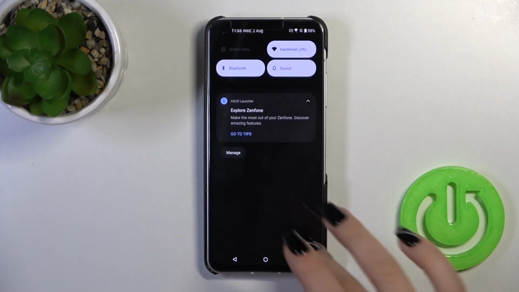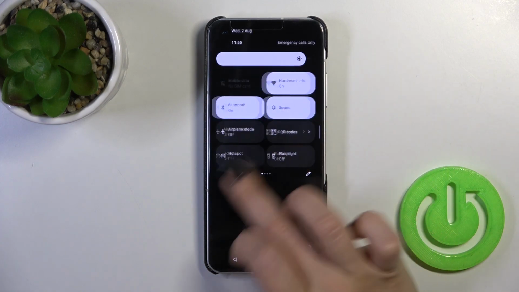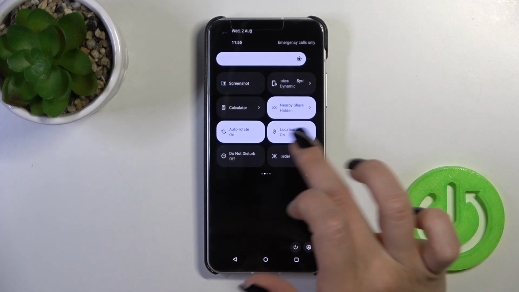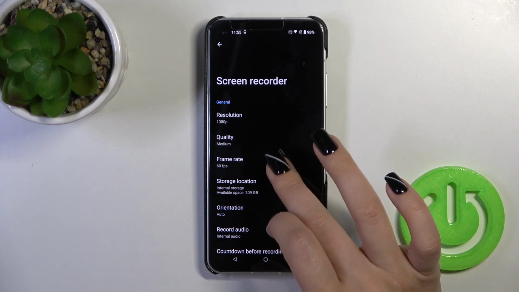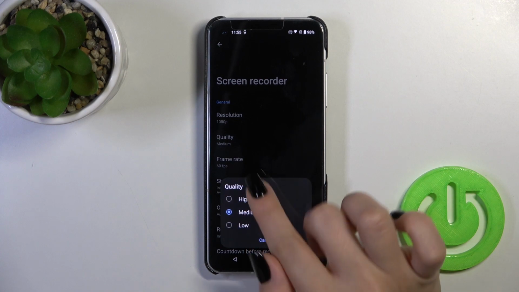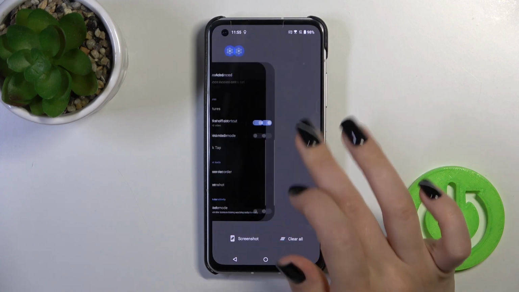And there is one more way we can do that. Just open the control panel and find the screen recorder icon. Hold it for a while and, in the same way, tap on Quality and switch from medium to low or high. So that's it.